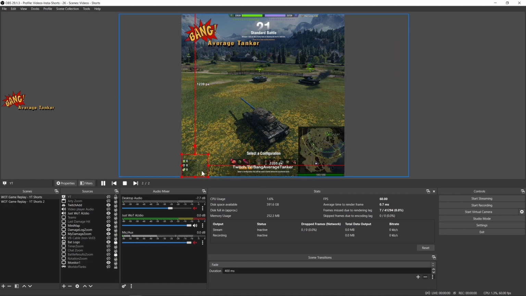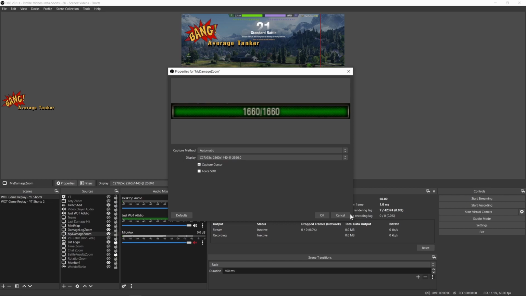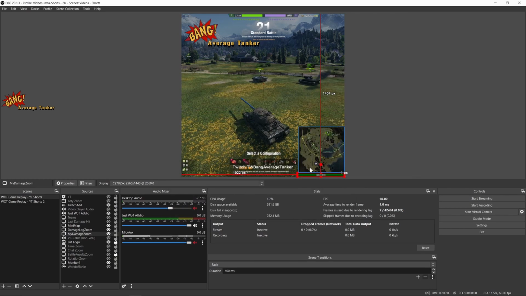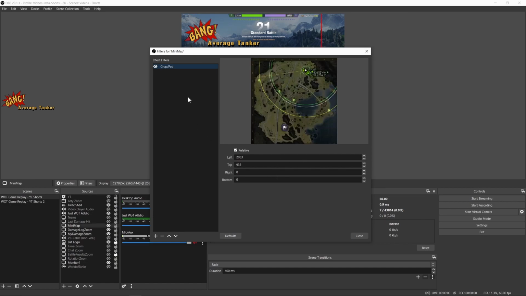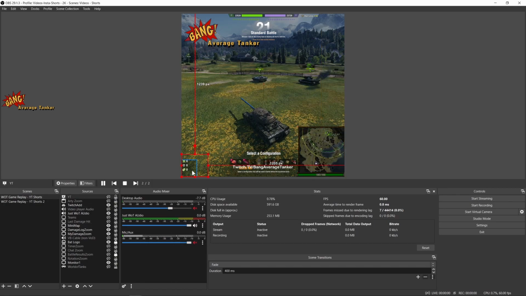I've got this, which is my damage that I'm doing. I've got the map. And I've got my hit points. Now, these should be over here, and that's over there somewhere. What I've done with these, if you look cleverly, is these are just, again, a monitor capture, but with a crop pad filter for the right size. So all 3 of them are just exactly the same thing. They're like display capture, crop pad filter.